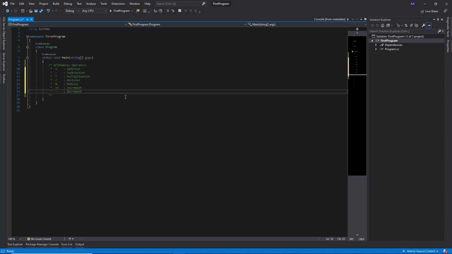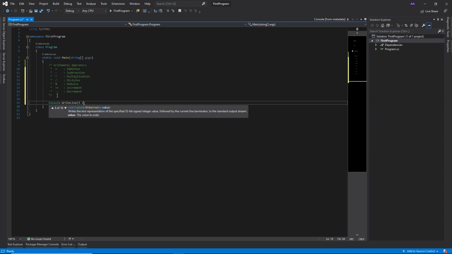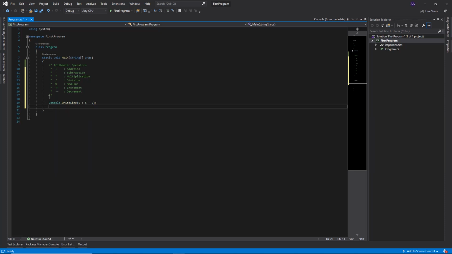So with this, let's do some examples so that you get a feeling for them. So let's do a console write line. Let's say we want to add 5 plus 5 minus 2, right? Whenever we don't use variables, or whenever we have hard-coded values, it's like the value you put in there and it doesn't actually change.